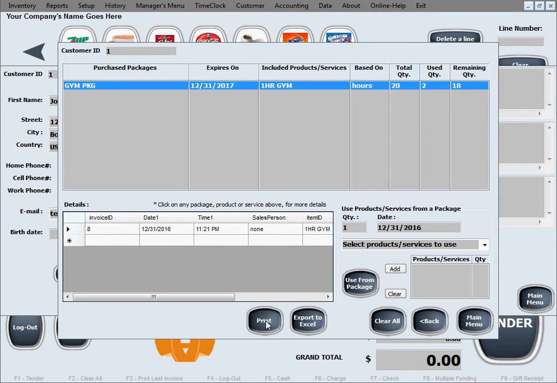And of course, like most of our screens, this one can be printed to the printer, and also it can be exported to Excel like a table.